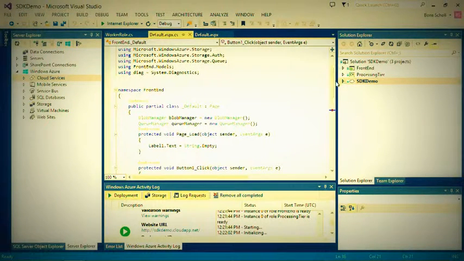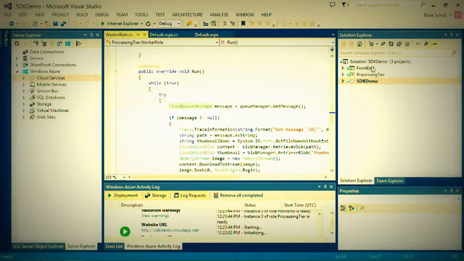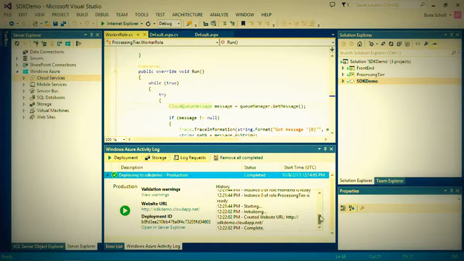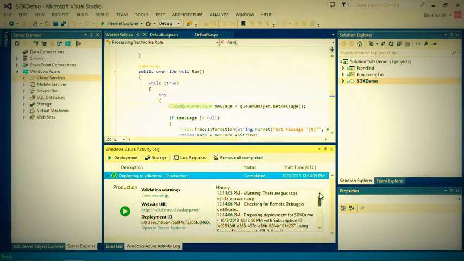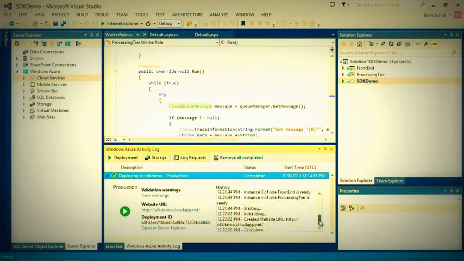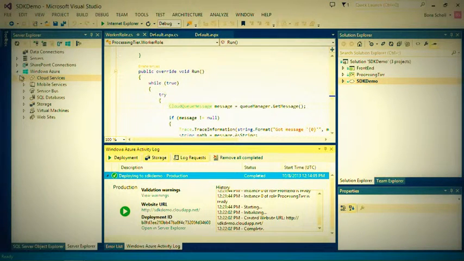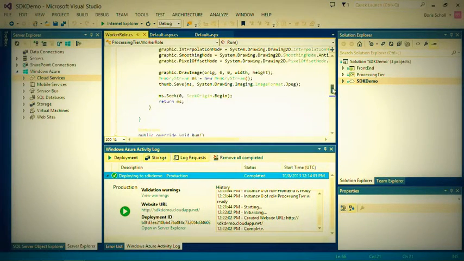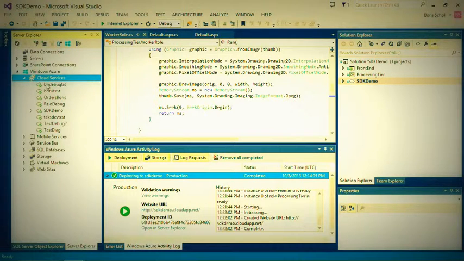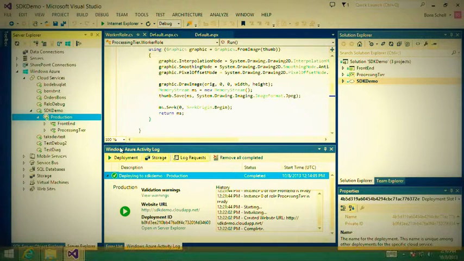So here is the service. As you can see, it's exactly the same code. It has the worker role, the front end, and the processing tier. The publish has been successful. If we look at the activity log, I published it, and everything works fine. So now let's try the application again. Let's go in here, go to SDK demo, go to my production slot and launch the application in the browser.